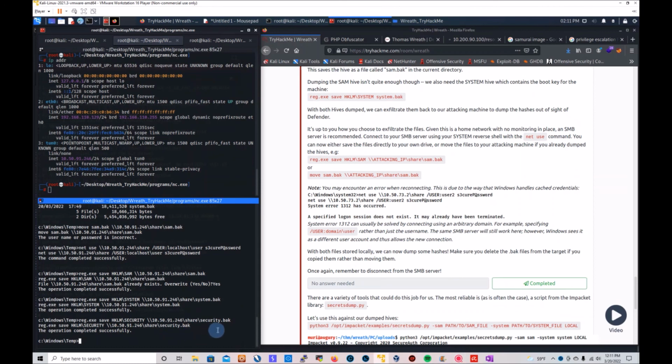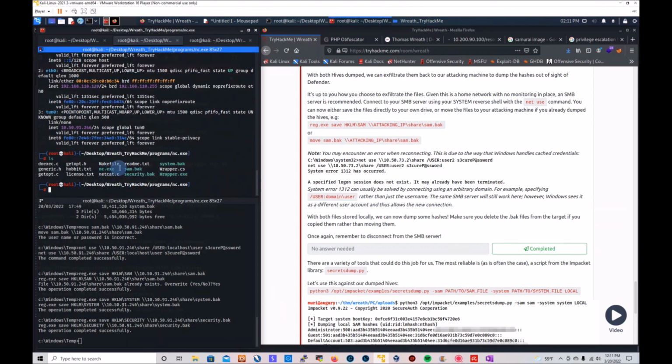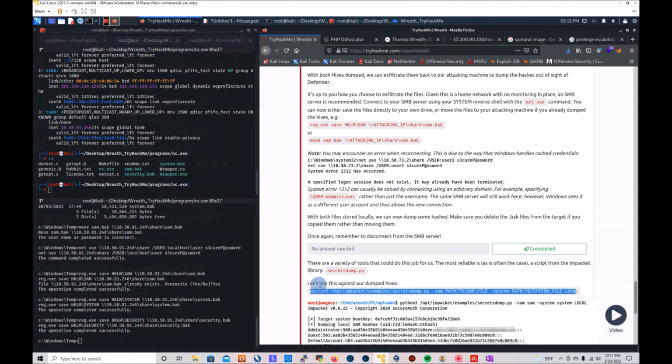Okay, now that we got all these files downloaded, now we can go to the next step, which is using secretsdump. All right, so we have these three files here. We have SAM, security, and system back there. So it looks like the only ones that we're going to be using are just SAM and system. So let me copy this here.